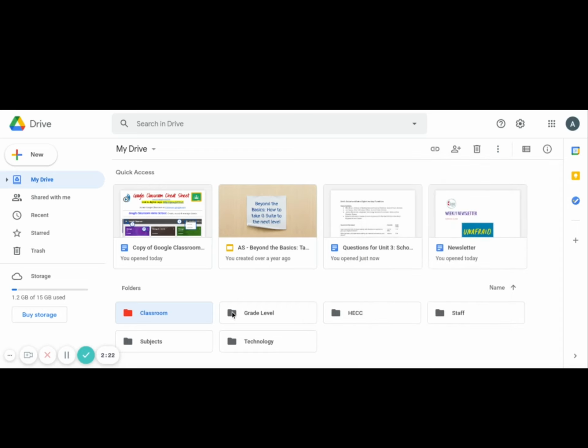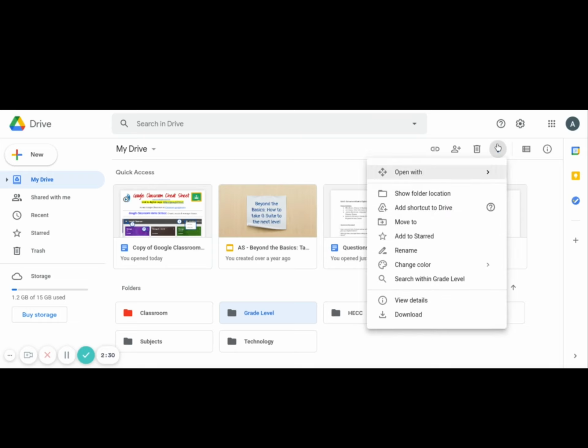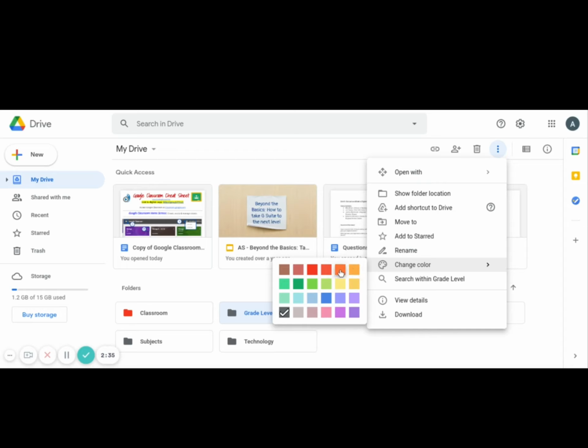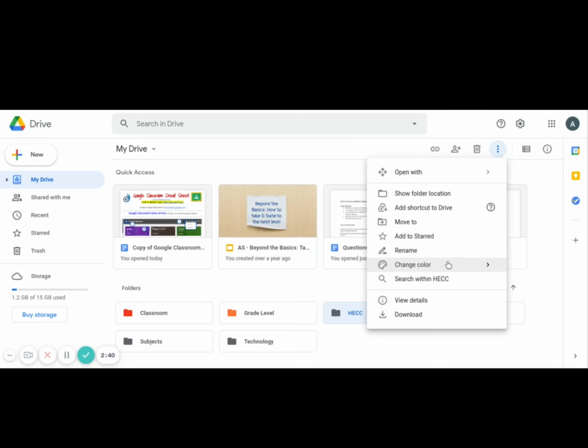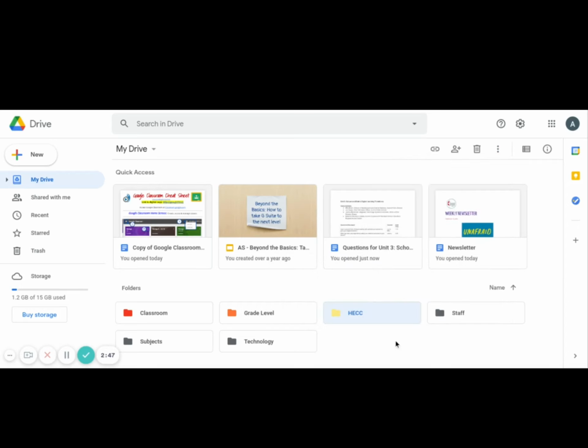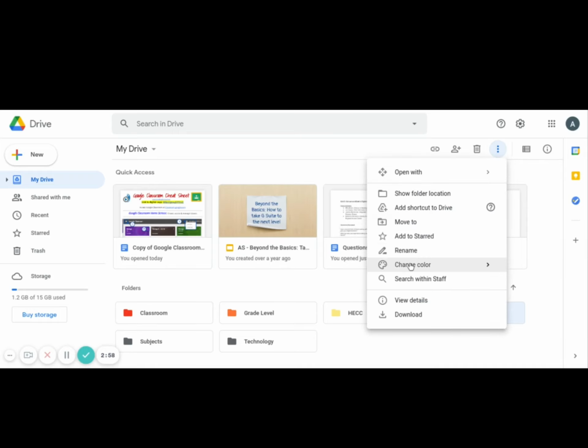You might use certain colors for certain subject areas, certain parts of the year, or maybe certain classes. It is up to you. Again, one bonus of personalizing this drive is making it work best for you. As I go through and color code, you can see that it is already popping off the screen, giving you that visual pop. When you log in or access your drive, you can easily find things based upon color.